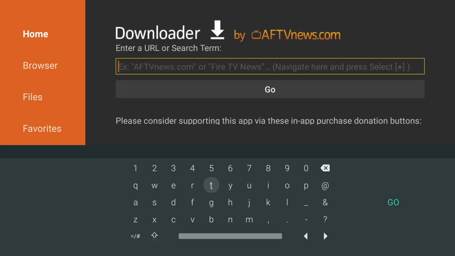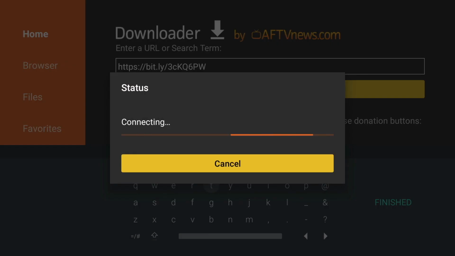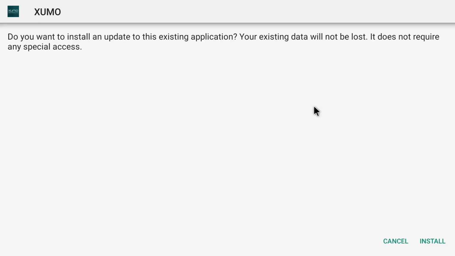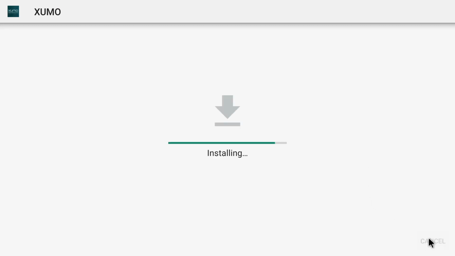Now in the search box, enter the following address: https://bit.ly/3cKQ6PW and press return. And then just wait for the file to download. Now this shouldn't take too long depending on the speed of your internet. Once it's done, you'll get the following message. Just click on the install button at the bottom, and once it's completed the install, you'll get the following message.